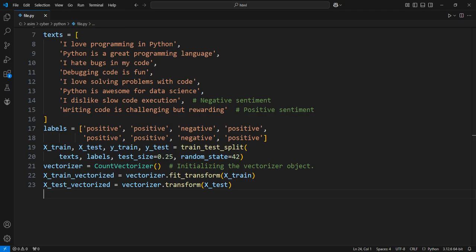Now, we choose a classification algorithm. Here, we use the naive Bayes classifier, which is suitable for text classification. Specifically, we are using MultinomialNB, which is a version of naive Bayes designed for discrete features like word counts. Naive Bayes is based on Bayes' theorem and assumes that the features, words, are conditionally independent. MultinomialNB is ideal for problems where we deal with word frequencies or counts, like in text classification.